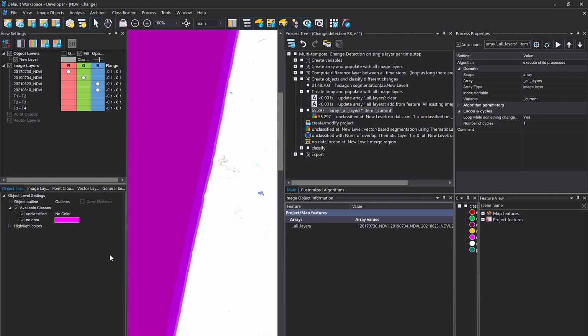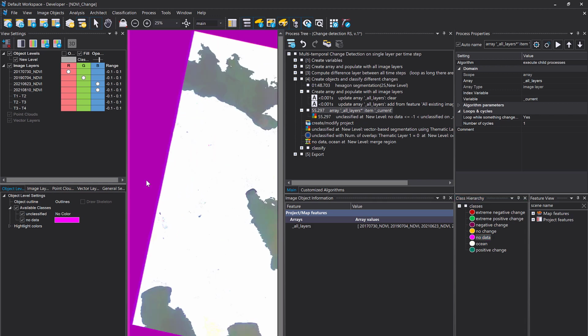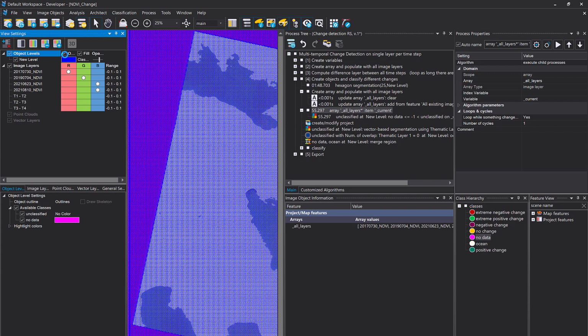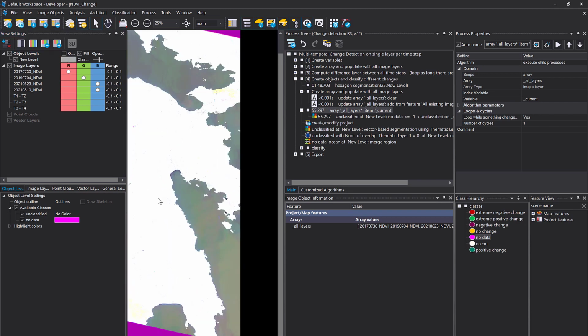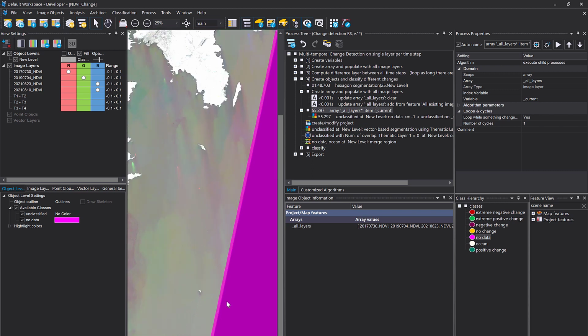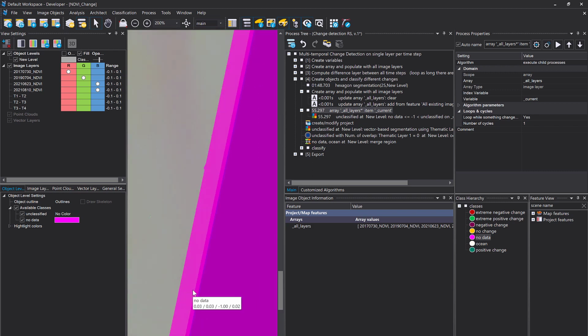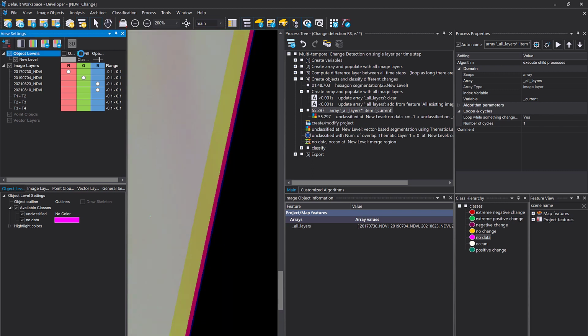Let's have a look at the classification. So I already, in this case, gave the no data class a very intense color, and you see all those objects outside of our scene are now classified as no data, and also those stripes here.